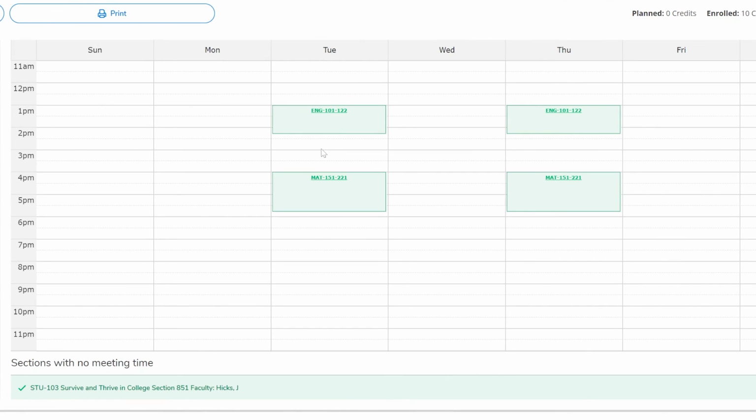Notice that classes with a schedule will show up here on the calendar, and classes that are an online class like this STU 103 towards the bottom here, which is already registered in green, is going to show up on the bottom. Online classes will show up underneath the calendar.